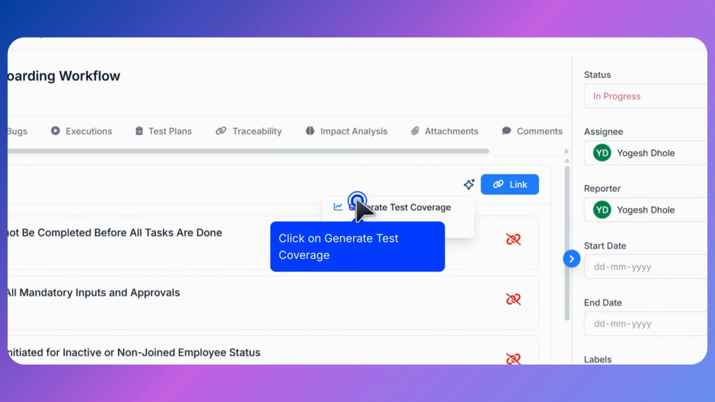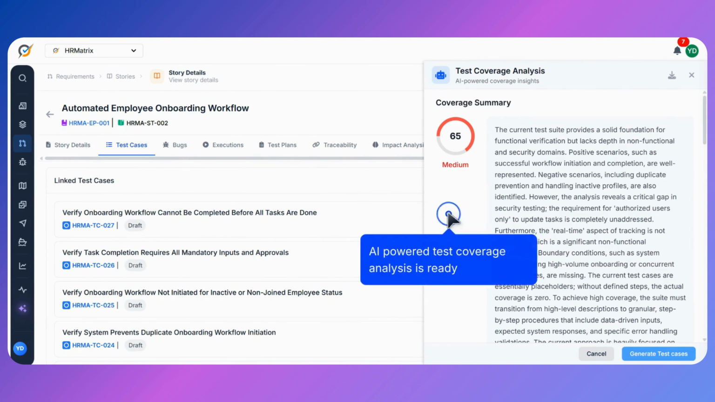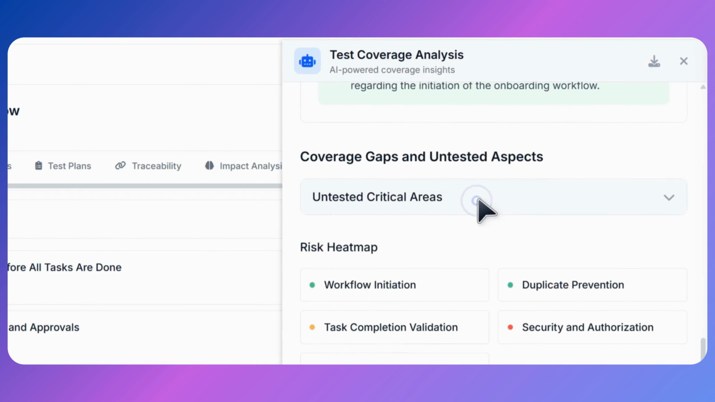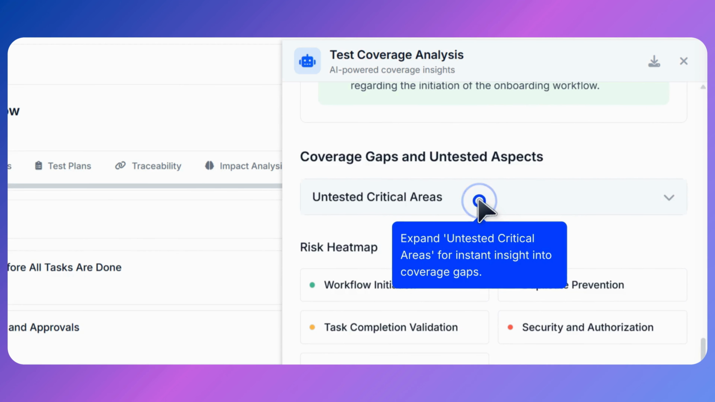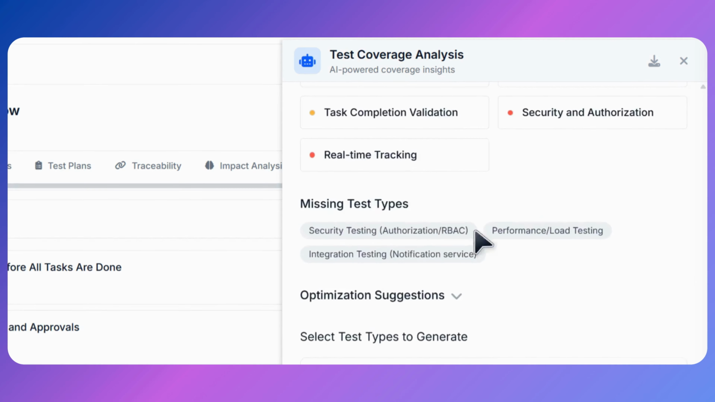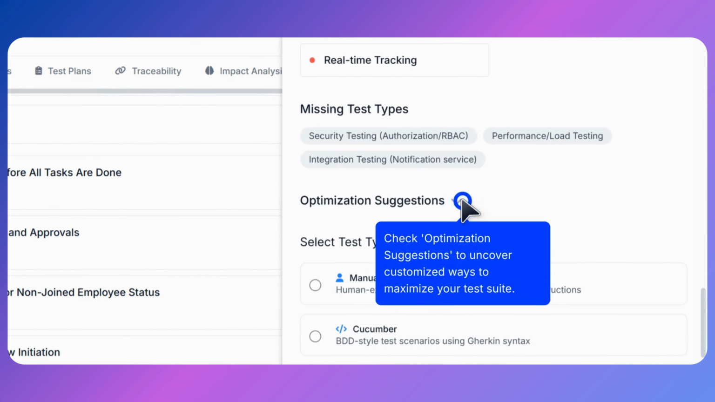Click on Generate Test Coverage. AI-powered test coverage analysis is ready. Expand untested critical areas for instant insight into coverage gaps. Check optimization suggestions to uncover customized ways to maximize your test suite.